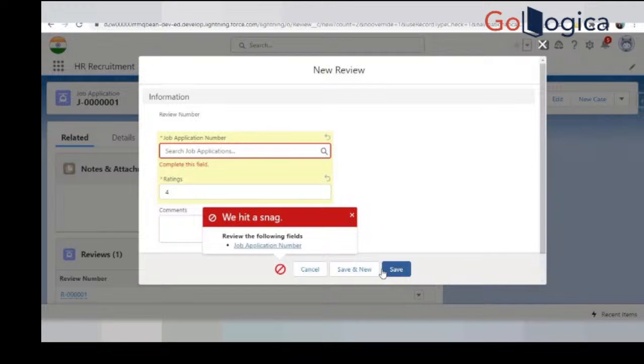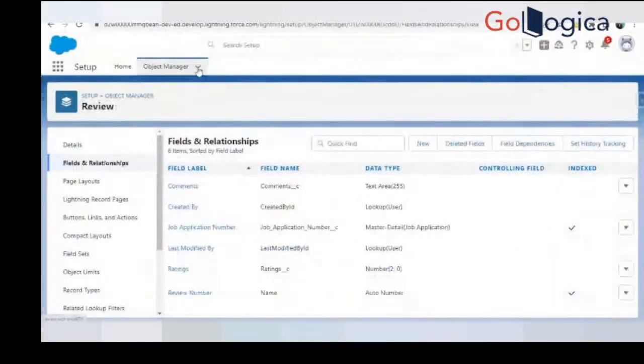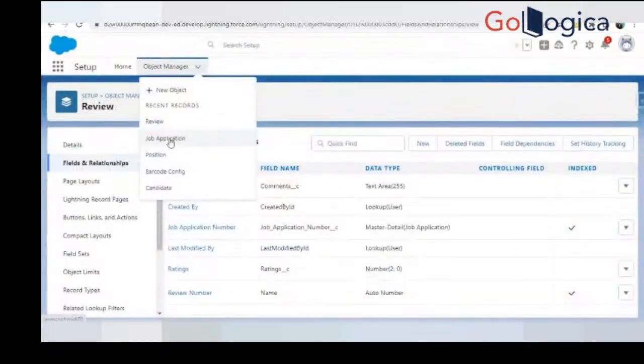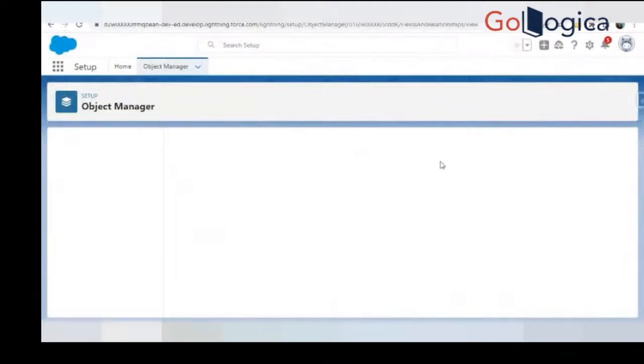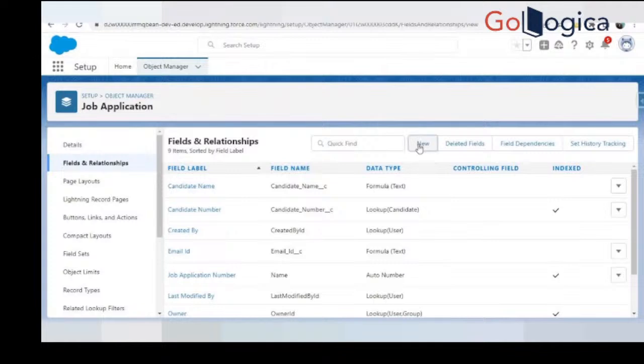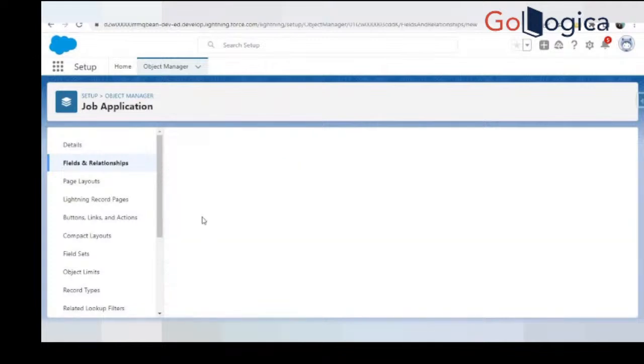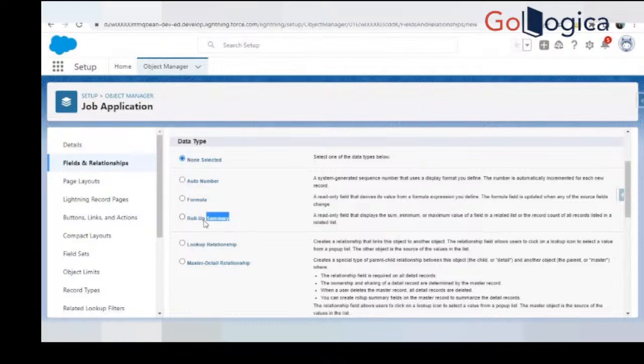Meanwhile, practice. Sorry, what? Roll-up summary, yes. This is what I'm talking about. When I click on job application here, fields and relationships, there is a field called roll-up summary. You can try to explore this a little bit if you get time. Otherwise, I'll explain this in our next session.